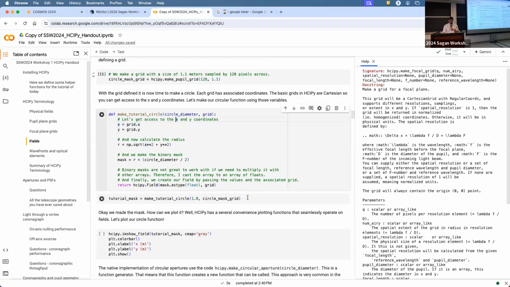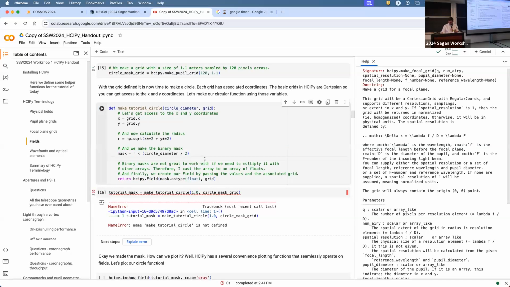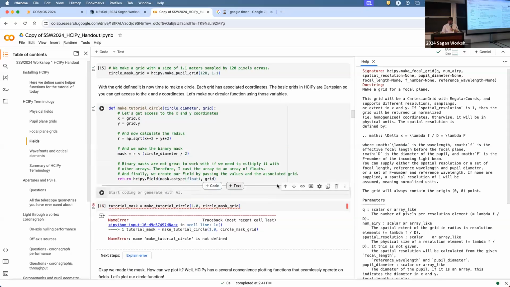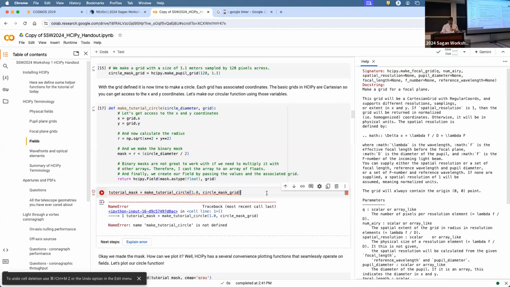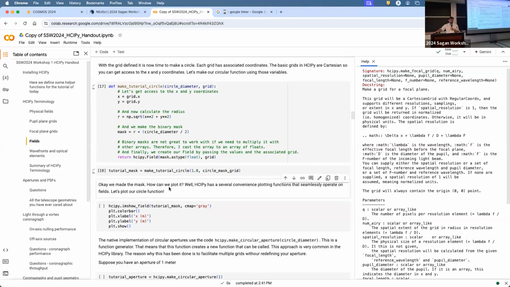And when we evaluate this on our grid that we made, oh wait, I need to, of course, run this one first. And then we can run it. And now we have made our telescope aperture. Well, it's not visible because we did not plot it.